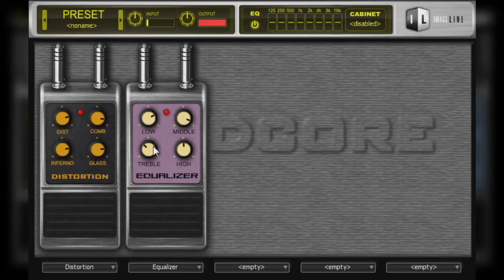The middle parameter will control the levels of the frequency around 600 Hz. These frequencies can be used to affect a large amount of the body of the tone.